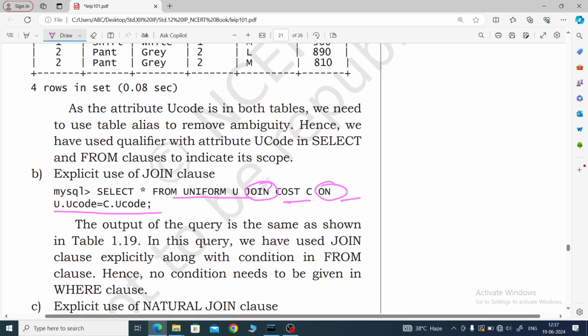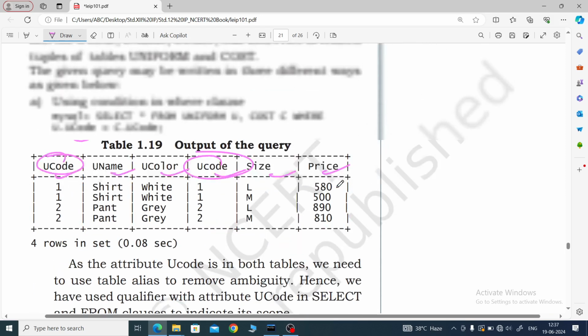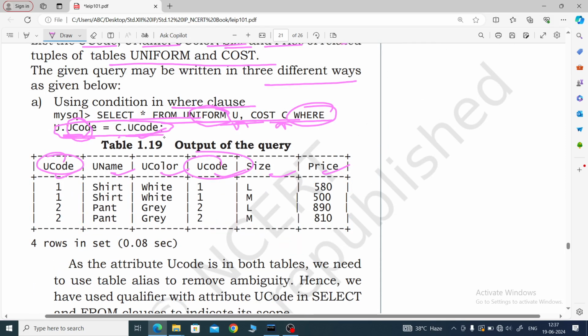Now if you do the same program with natural join, then what happens? Join and natural join have only one difference: only this part will be removed, this one is the duplicate column. So look here, 1 1 2 2, 1 1 2 2, so that is why this one will be removed in the natural join.